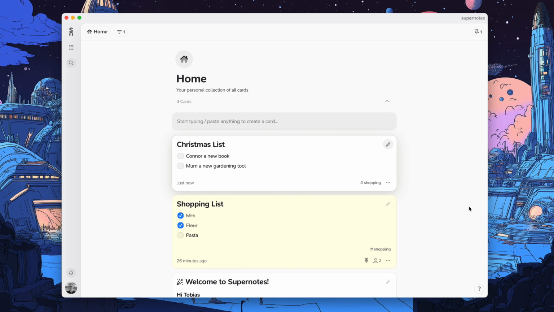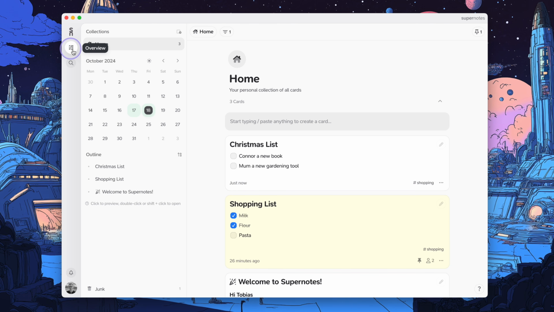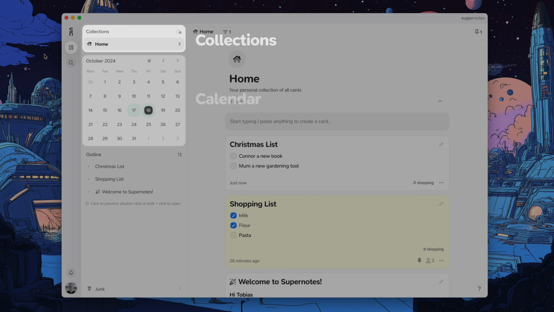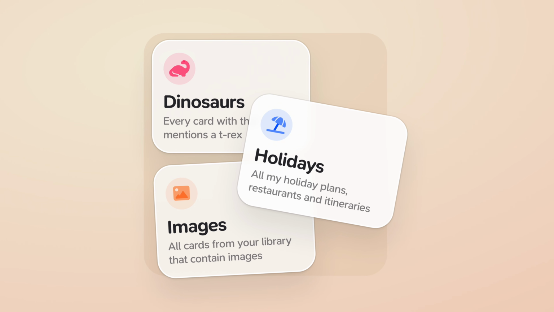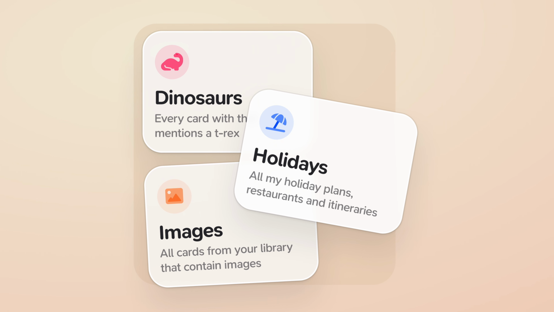Let's go over the structure of Supernotes in a bit more detail. You've seen the pinned pane on the right hand side, but there's one more pane, and that's the sidebar. Let's open that now. This is what we call the overview of all of your notes. It's split up into 3 sections: the collections, the calendar, and the outline. Collections on Supernotes can be thought of as almost saved filters. You can apply a bunch of filters together and curate views of your cards in different unique ways that you can save for the future.